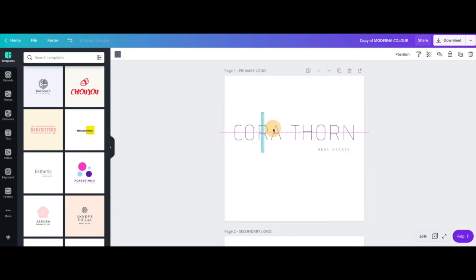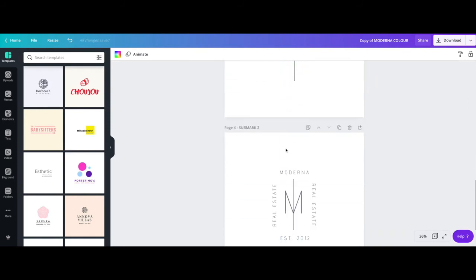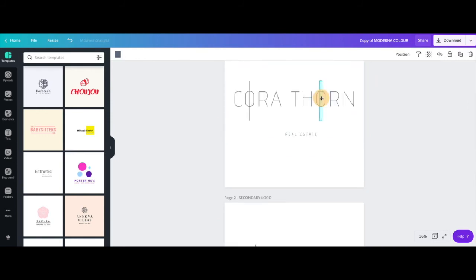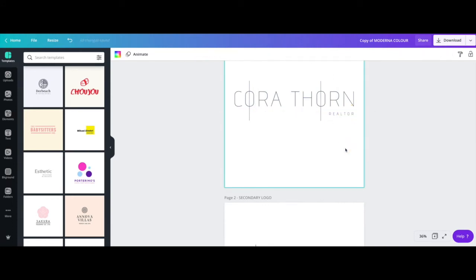So keep in mind that what we're going to be doing is using this letter as our submark down here. And that will be my logo. Now I'm going to change this from real estate to realtor. And I'm going to just slide that in over here and then adjust the spacing so that it has a little bit more room to wiggle. So all I'm doing is rearranging everything so that it works with this particular name.